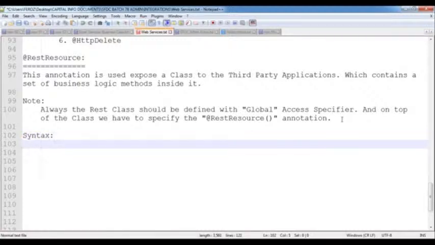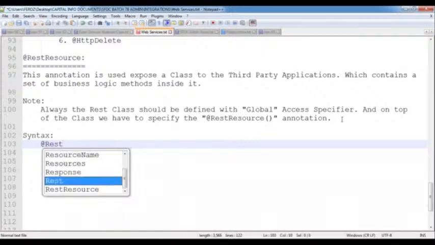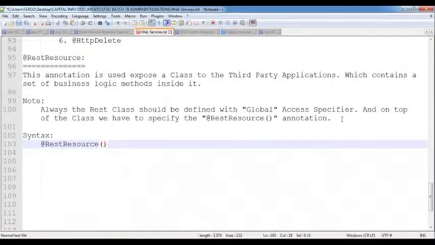Syntax: @RestResource. Here we can specify the URL mapping. That means, based on what URL the third-party people can consume your service. What is your service name? We can indicate that service name over here. For that, I'm indicating a slash, and we can give any resource name, then slash star. This can be accessed by any third-party application. Star means all the applications can access this particular resource.